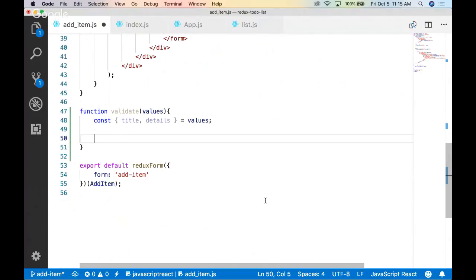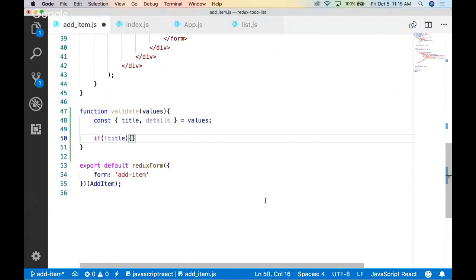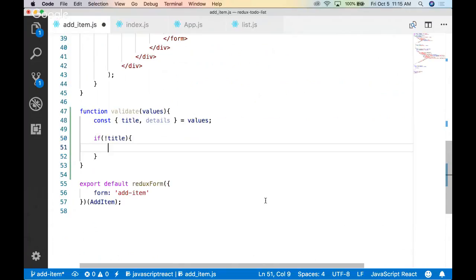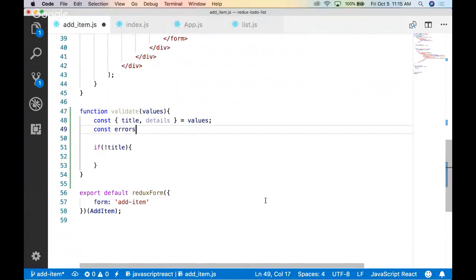To keep it simple for this example, we're just going to make sure that our inputs are not empty. So we'll say if not title, and then we create some kind of error, and we save that error into an error object. So back up at the top, we're going to create errors. The name of this also doesn't matter. All that matters is that it's an object.